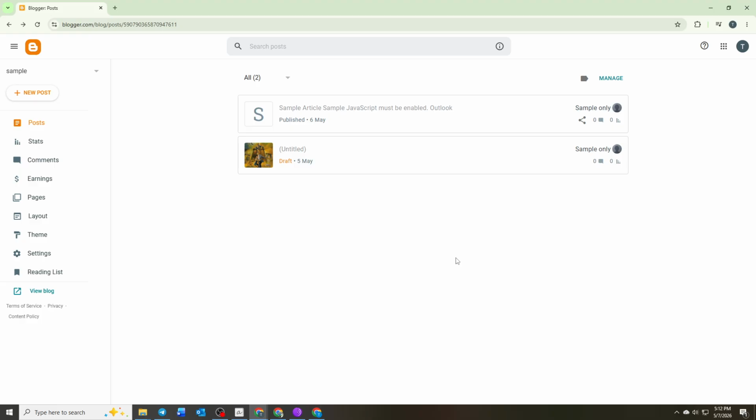To get started, open your browser and visit Blogger's official website. After that, sign in to your Blogger account and choose the blog that you want to customize. Once your dashboard opens, look at the menu on the left-hand side and click on the Themes section. This is where you can manage the overall design and appearance of your blog.